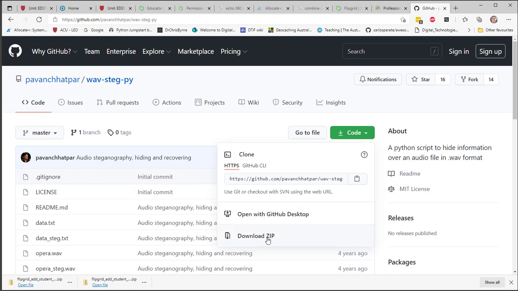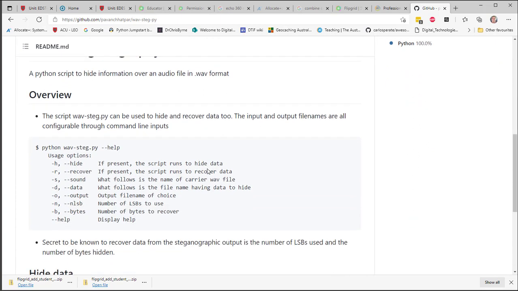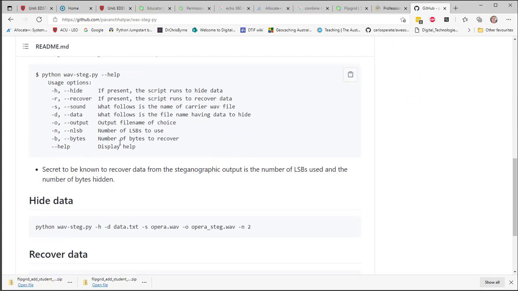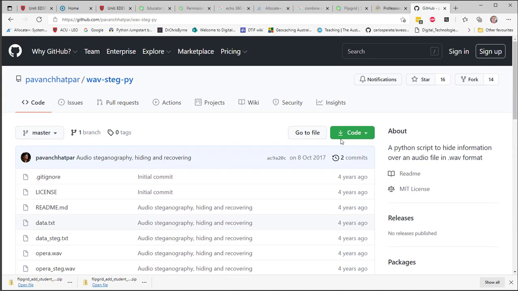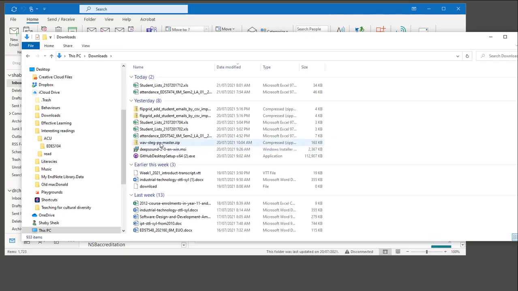One is I want to download the zip here, and I need to put that into my Python folder after it's unzipped. And two, further down it tells you how to use it, and it gives you an example, and this is the one that I'm interested in here. I'm going to download it, which I've done. Download the zip. So here it is as a zip file.